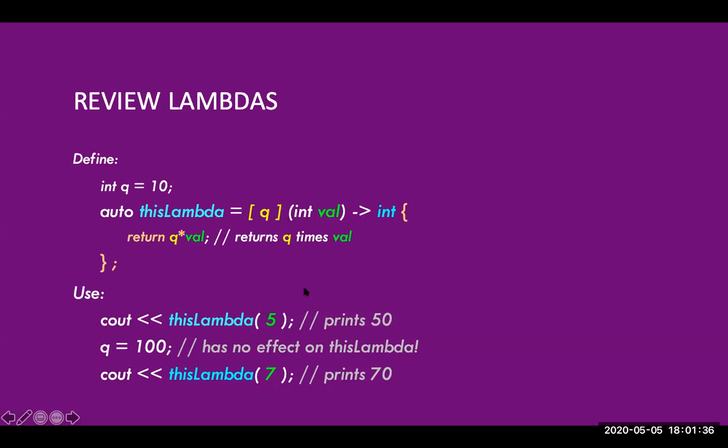I have another question, Professor. Yes. You say local variables are what you put inside this capture clause, but the question is, you can't even put members or stuff you get out of a function or anything?